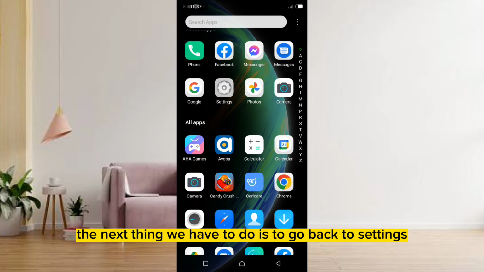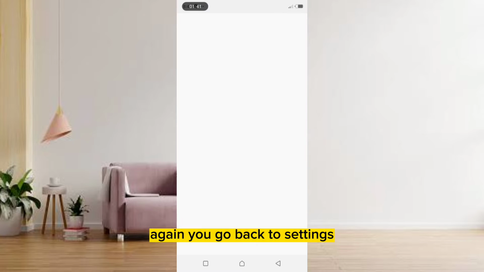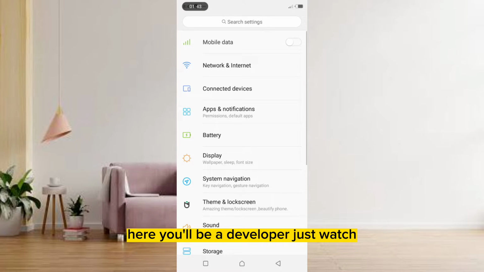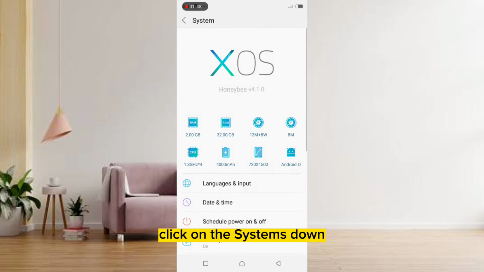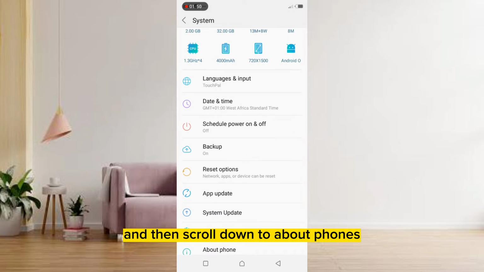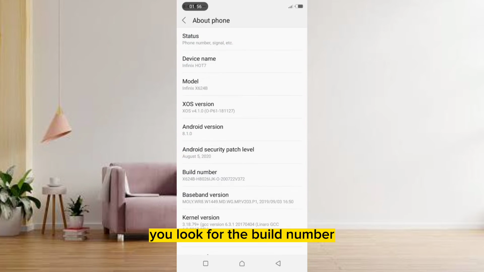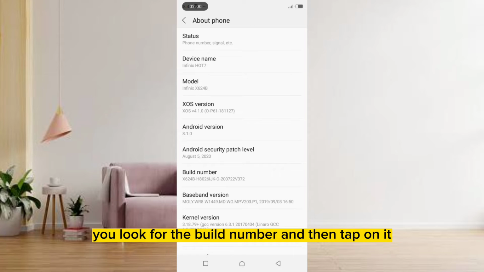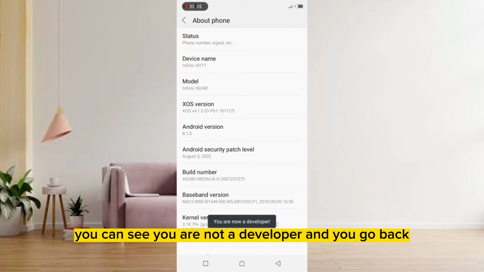Now you're done. The next thing we have to do is to go back to settings again. You go back to settings. Here you'll become a developer. Just watch. Now you look for about phone. Click on the system and then scroll down to about phone. Now you click on about phone and then you look for the build number. You look for the build number and then tap on it 7 times. 1, 2, 3, 4, 5, 6, 7. Now you can see you are now a developer. Then you go back.